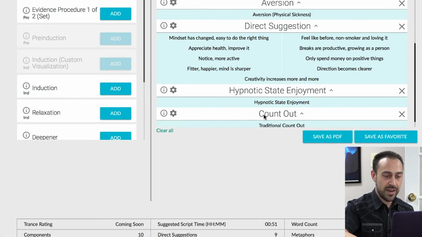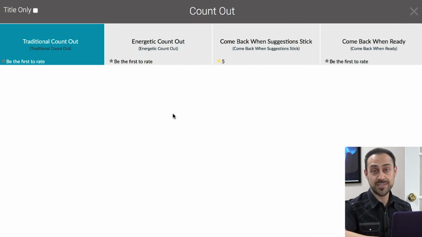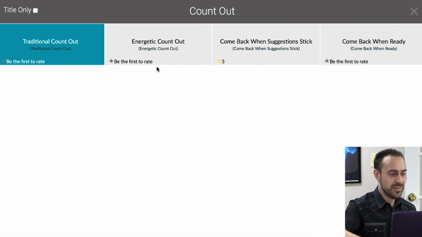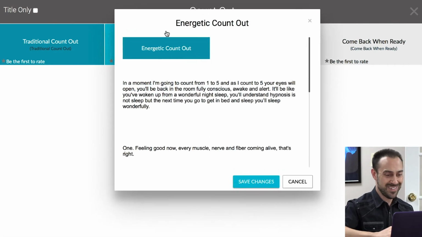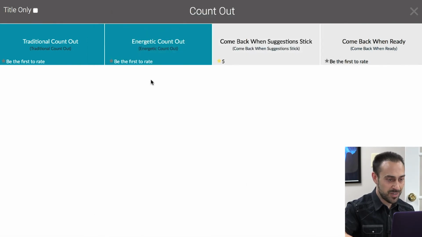And let's go for the count out, the emergence, which again has a bunch of options currently in the system at the time of this video. There's an energetic count out as opposed to a boring, dull and lifeless count out. I'm going to count from 1 to 5, letting your energy rise. Let's say this one's good. I'm going to save changes.